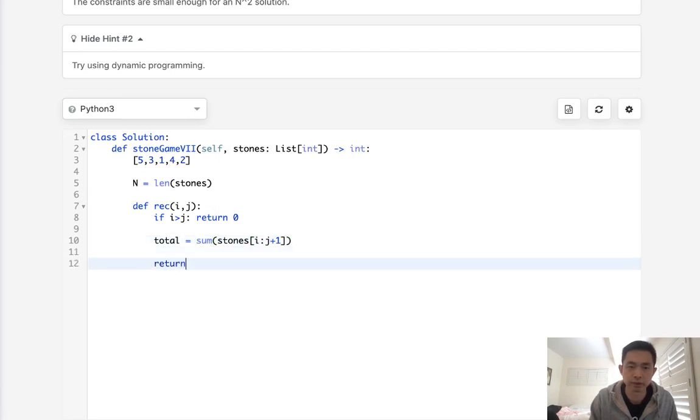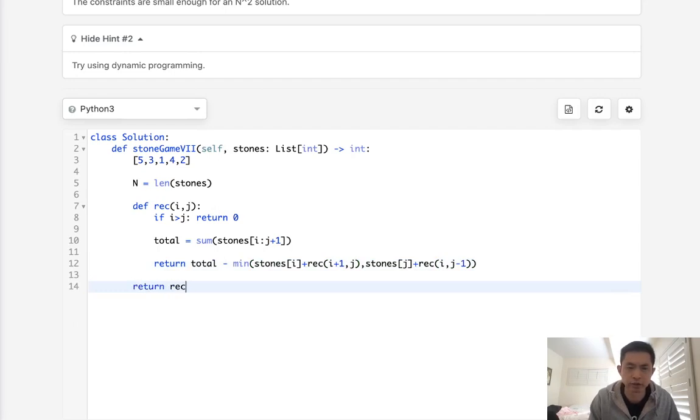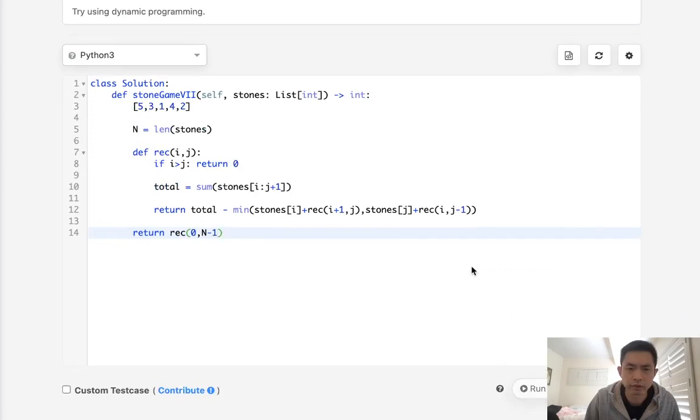And we want to just return total minus the minimum between: if we chose stones[i], we're going to add that to the recursion of i plus 1, j. And we'll do the same thing on the other side, stones[j] plus recursively calling i to j minus 1. Now, if we just call this and say return recursion of 0 to n minus 1, this should actually work. Let's see.